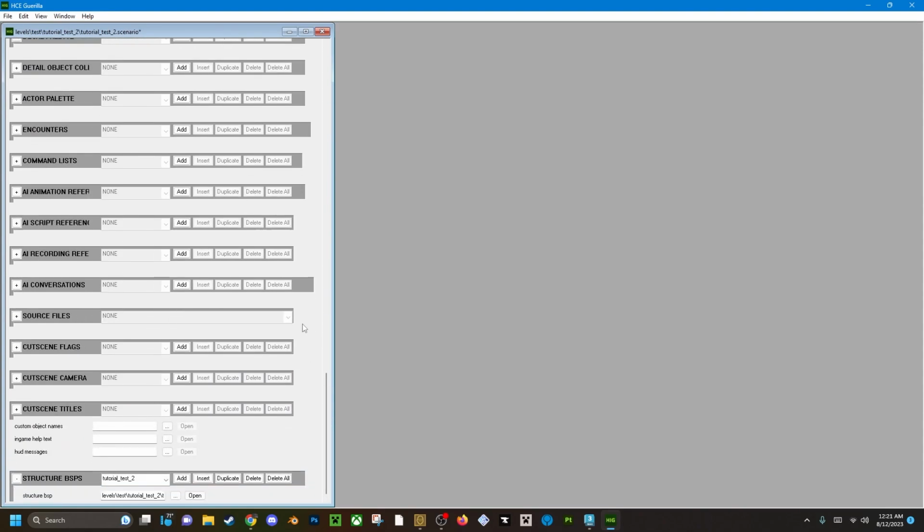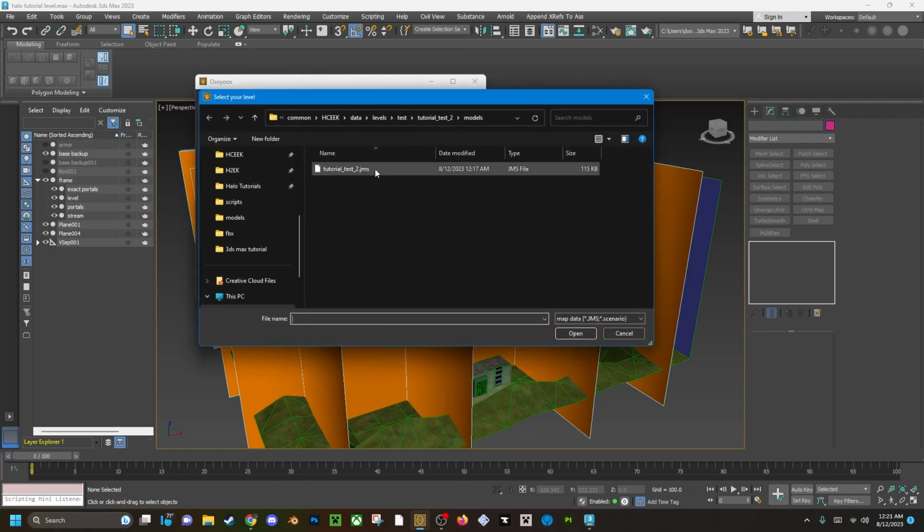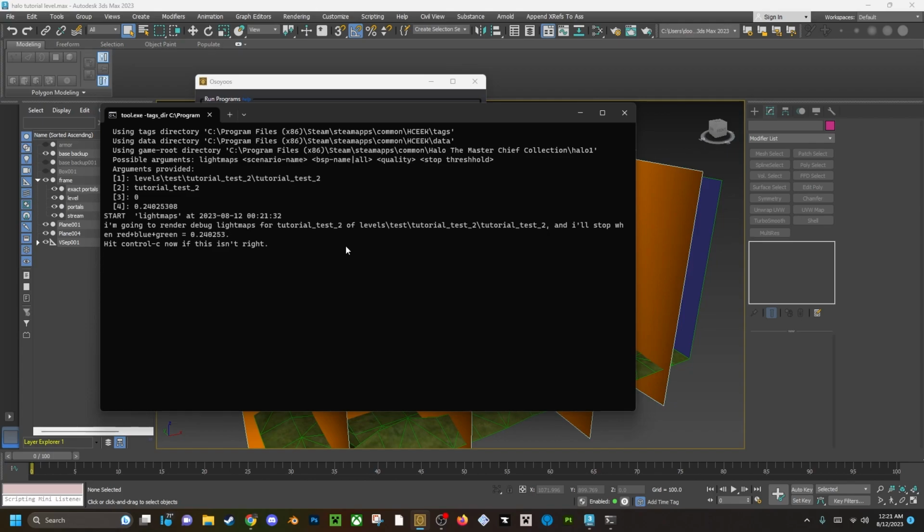So we're going to go ahead and Control S to save it. And then we're going to exit out of this tag, exit out of Guerilla. And then now we're going to light our level since we have a sky tag. So we're going to go ahead and go light only. And for this instance, we're going to just do draft lighting. You can just leave it in the middle. Make sure it's the same JMS that we compiled it from. And then we're going to light the level. And it should do it instantaneously since it's your computer's per se.